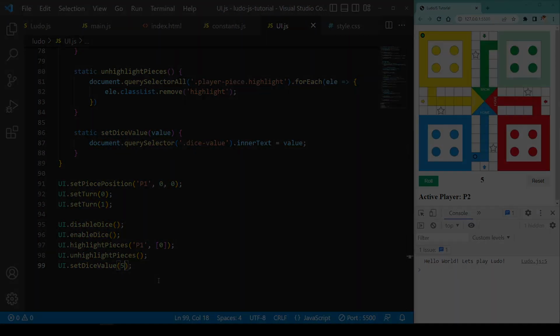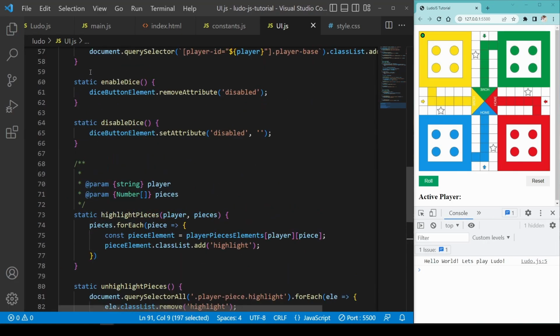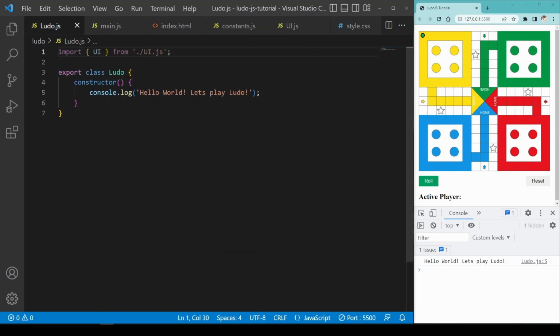Awesome. Now let's move on to our Ludo.js file. So I'll comment this and I'll go to my Ludo.js file.